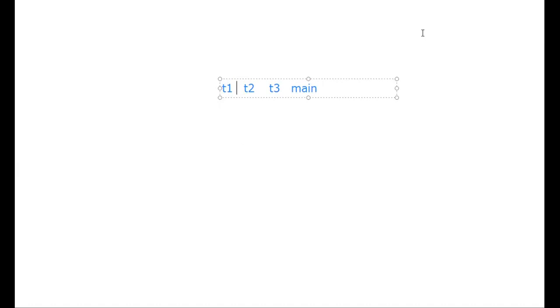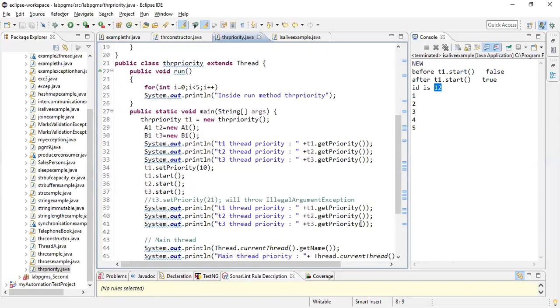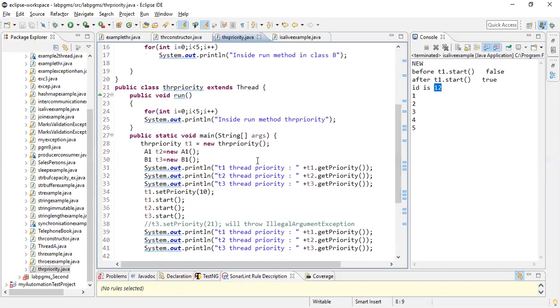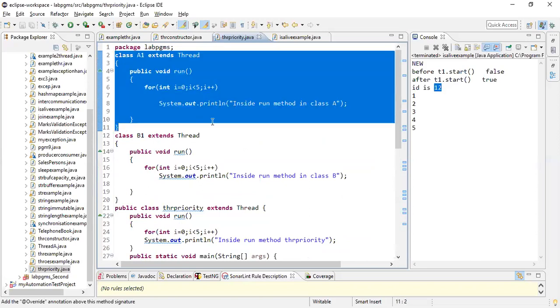So we'll go back to your program. Now see here, a little bit lengthy program. Just try to analyze. We will see it partly, block by block.